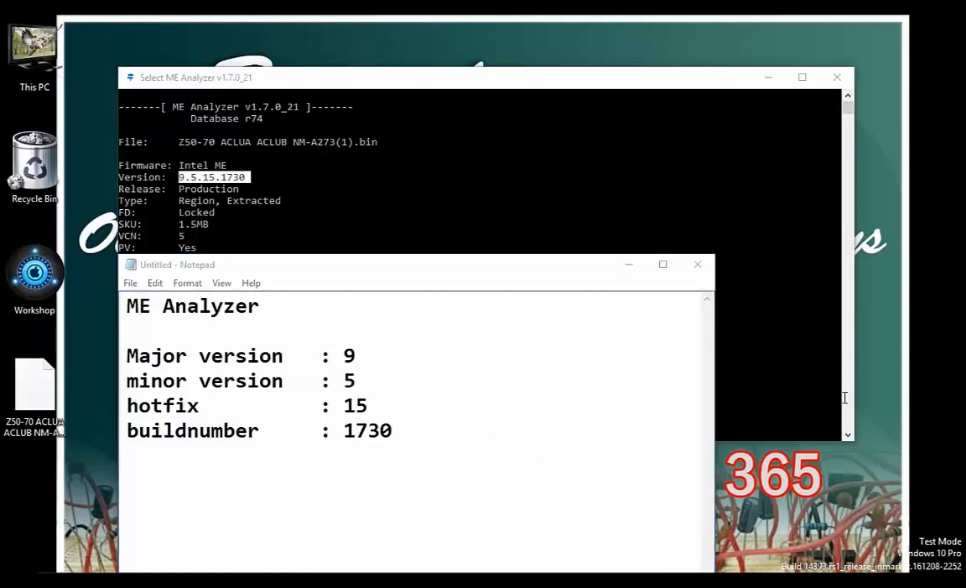Okay, fine. So what you see here is 9, 5, 15 and 1730. You should take care of the numbers. You should note the numbers in my file: the major version, minor version, hotfix and build number. All the numbers in my ME region. This is what my ME region is.